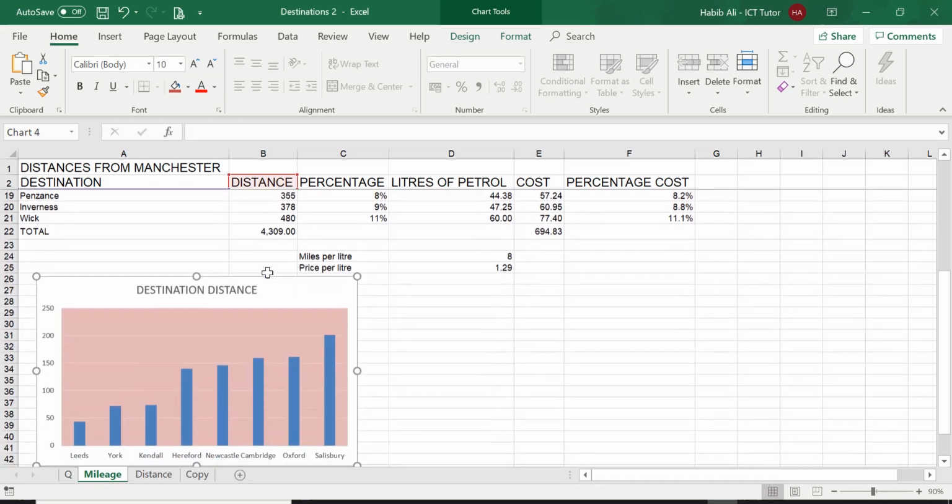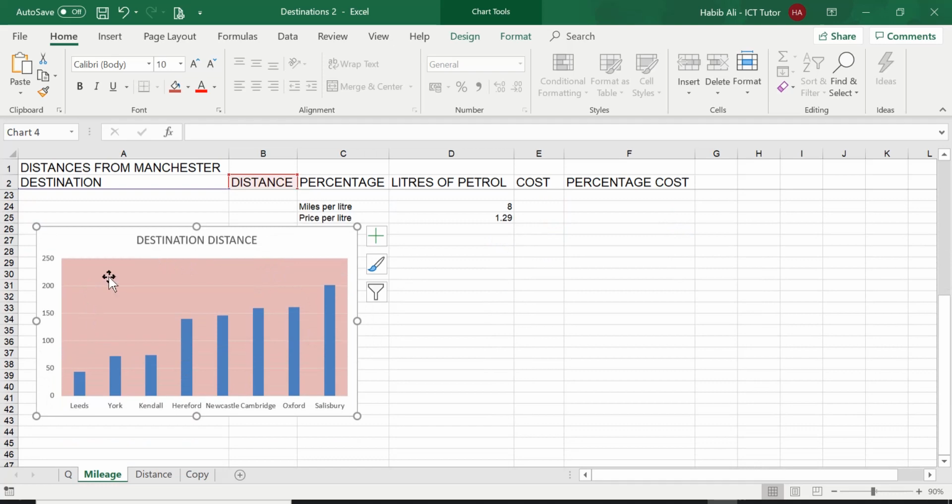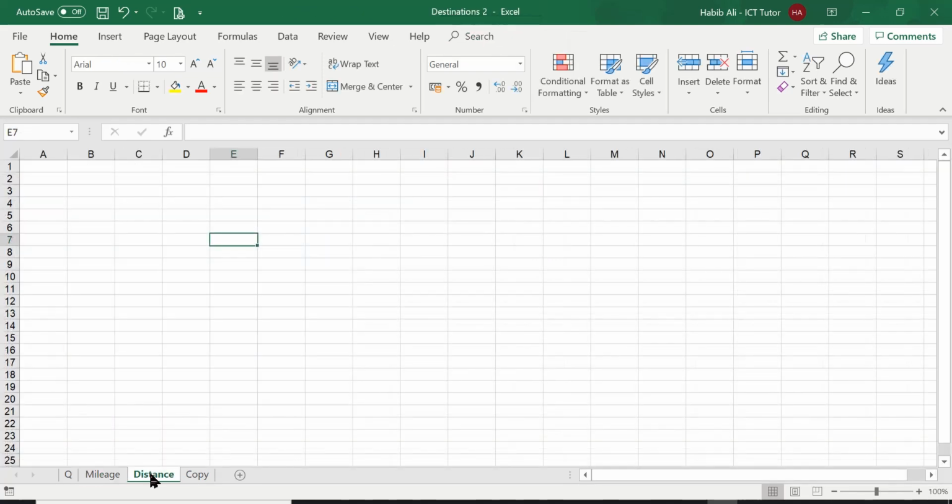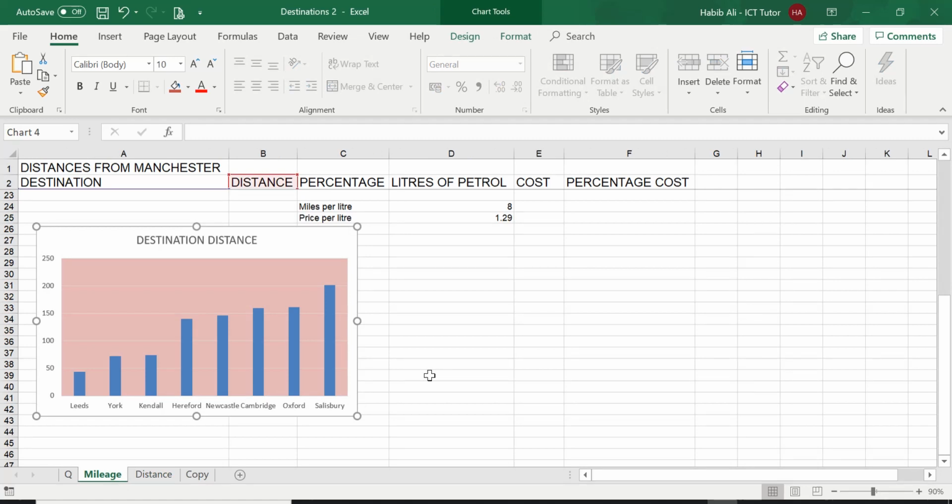Now the question is to copy this chart from here onto the distance worksheet and have it starting at cell C5, which is here. So the chart, when I place it here, it should start from cell C5 and not from A1 at the beginning. So the best way to do this is to copy and paste, and I shall tell you why in a minute.